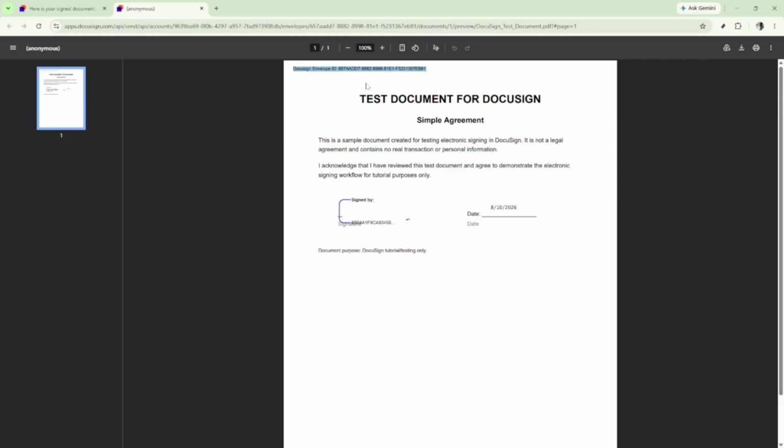When the preview appears, look toward the top area of the document view. You should see the DocuSign envelope ID displayed above. This gives you a second way to confirm that you're looking at the correct envelope, which can be useful when you want extra certainty. And that's it.